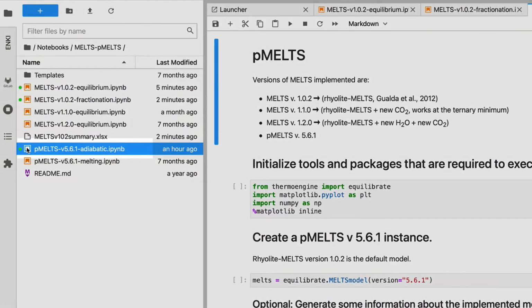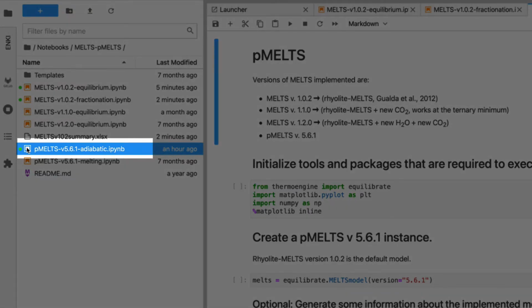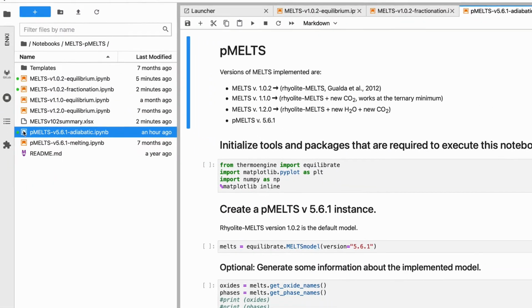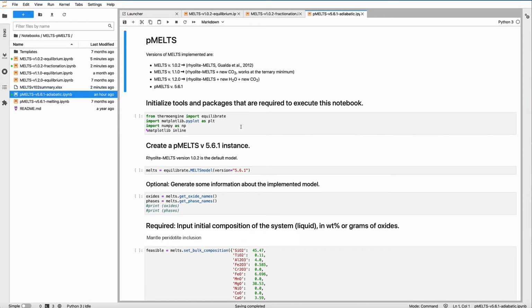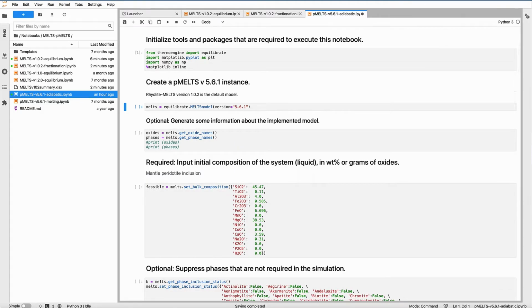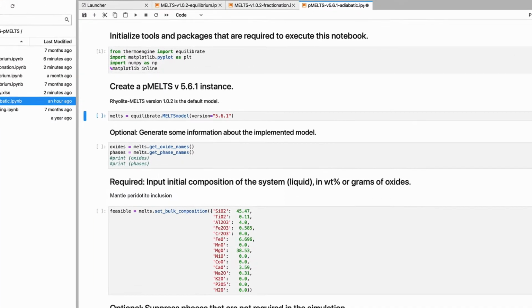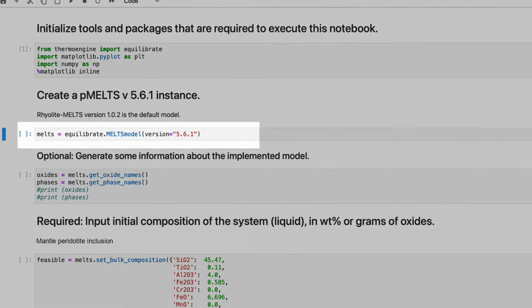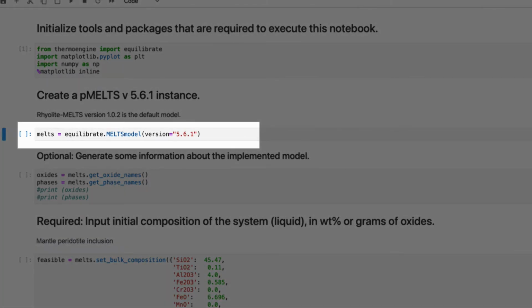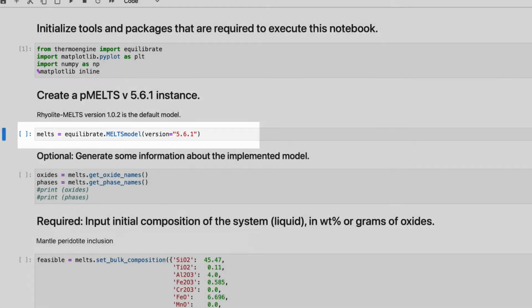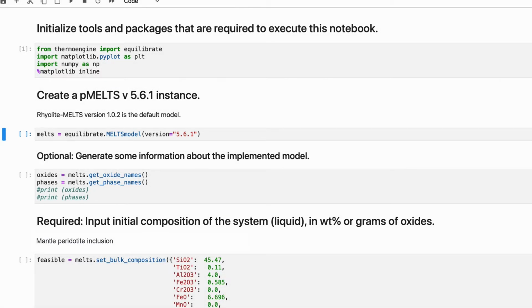Let's open the pMELTS 5.6.1 adiabatic notebook. The first cell of this notebook, again, is identical to the previous ones, simply importing the equilibrate module from the thermoengine package. The next code cell is a bit different. Unlike previous notebooks that we've examined, this code cell creates an instance of the MELTS model class specifying the version of MELTS to use. This is the 5.6.1 version, that is pMELTS.